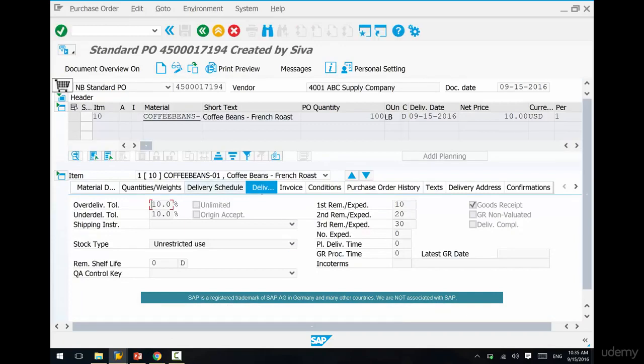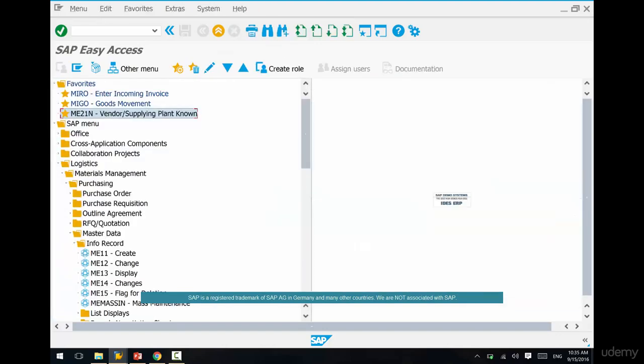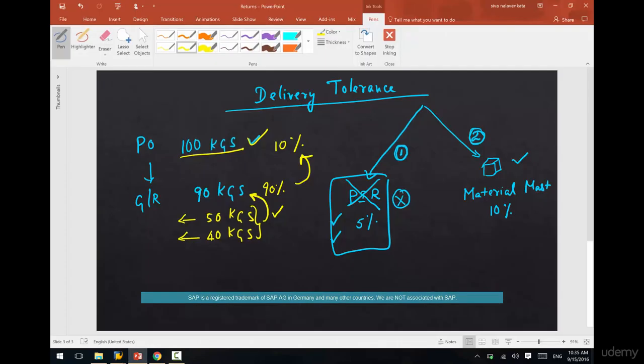Go to the delivery schedule and see the open quantity there, 50. Reasonable, right? Go back. And the second delivery is for 40. So 50 plus 40 is 90. And 90 kilos should come right within that tolerance of 10% of 100.